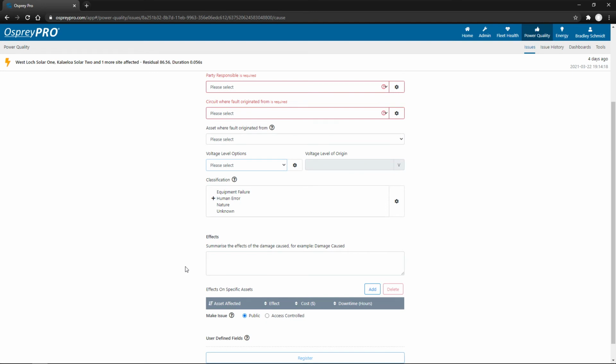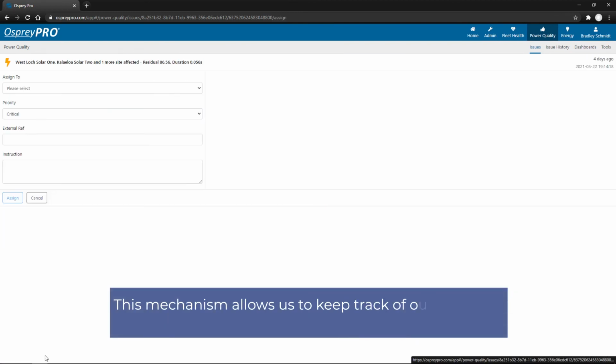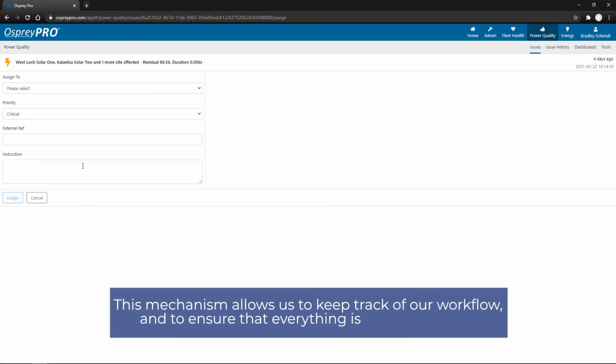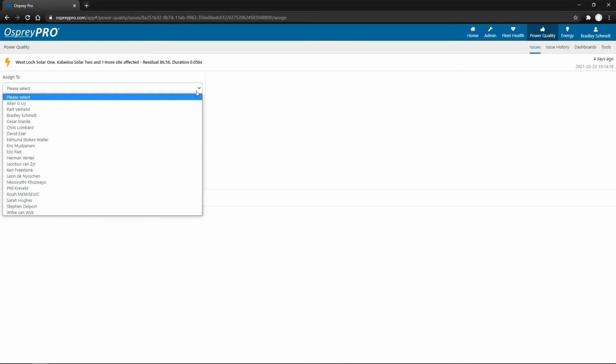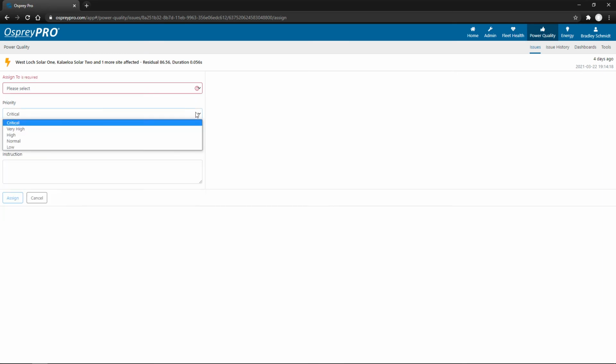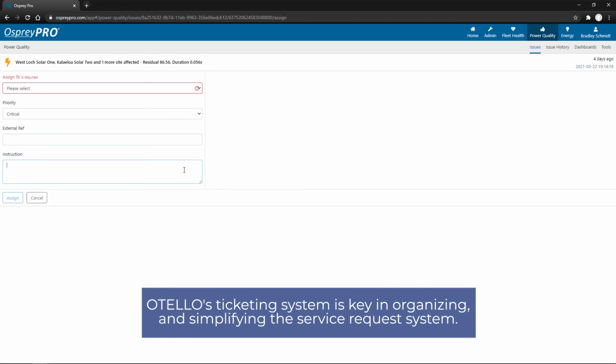The assets that appear on the list can be pre-configured on the admin end to include any instrument that you may need. Otello also manages events through a ticketing system. This mechanism allows us to keep track of our workflow and to ensure that everything is going smoothly. Through the ticketing system, we can change the operator assigned to the event, as well as the priority level attributed. We can also add the external reference, as well as any instruction you may want to give to an operator. Otello's ticketing system is key in organizing and simplifying the service request system.